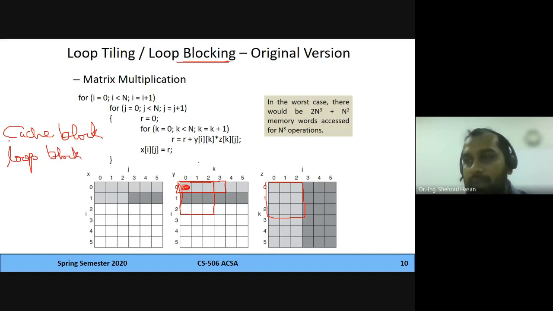Cache block, you all know what a cache block is. Whenever a word is needed, a whole cache block comes into the cache. Loop block means that we are going to change our program and work on block sizes of those arrays, not on all the elements of the arrays, but only a block size of that array. So we are going to change the technique to multiply.